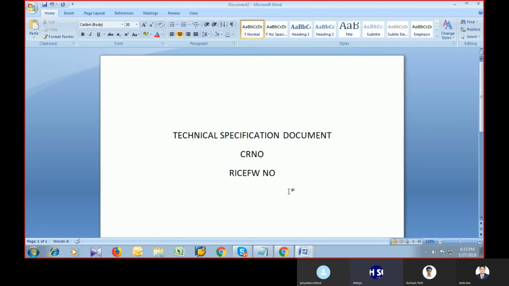Okay, so here we are discussing a development that is assigned to us, which is a basic program for which a technical specification document is handed over to you, and it will have a CR number, the change request number, or RISFW number, either of these two, not both. So let us take into consideration the CR number.